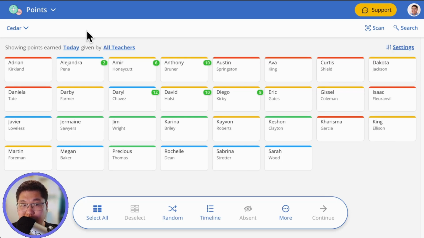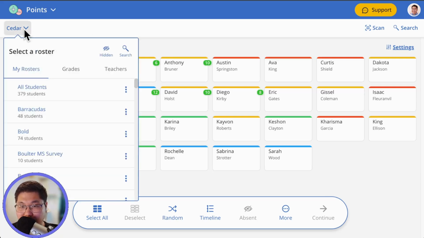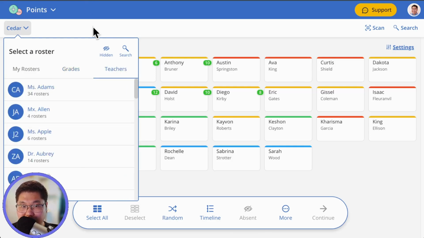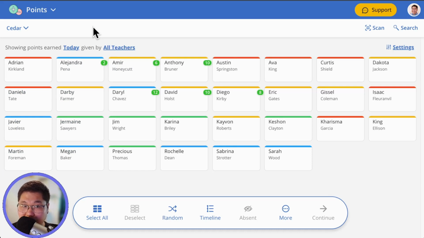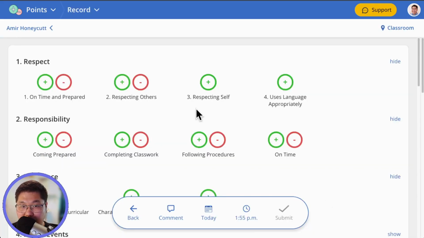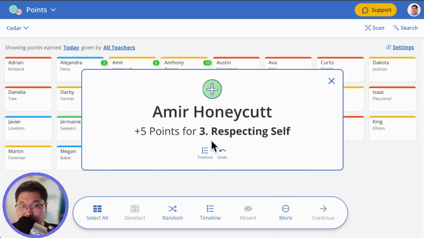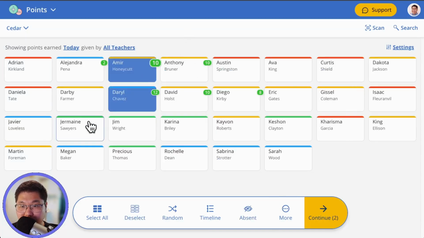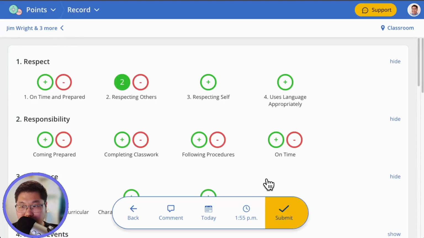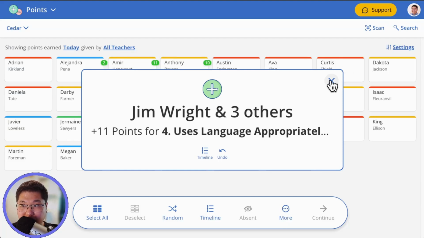You'll see the first roster you were last working with, and you can switch to other grade levels as well by clicking into the roster picker and finding other grades or finding other teacher rosters. Once you see the roster you'd like to give points to, you can choose one student and give a point. Or you can click on multiple students to give a point, and also to give multiple points for different behaviors.